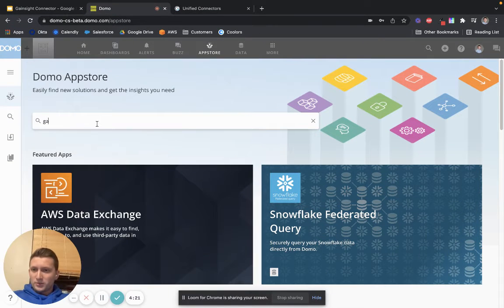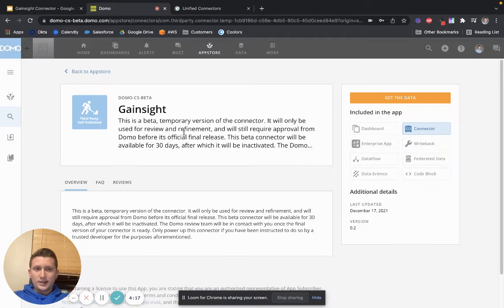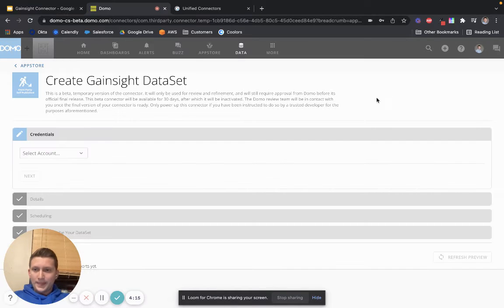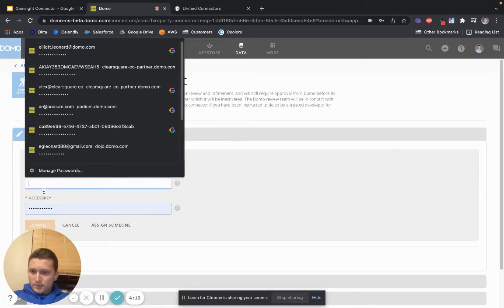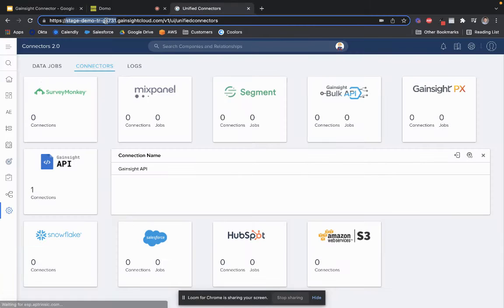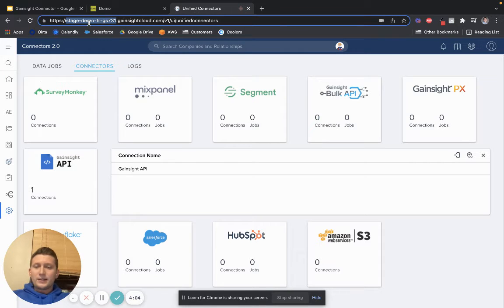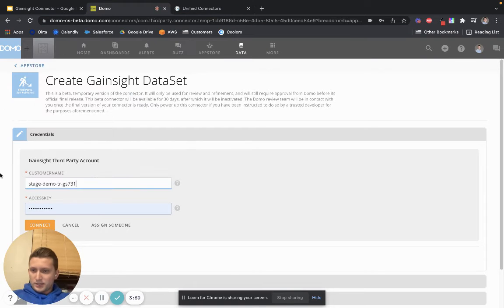First, we're going to search for Gainsight in the App Store, and this will take us to the Gainsight connector. We'll just click Get the Data, and there's a few things we're going to need in order to get the data. Customer name and access key. So customer name, if I come over to my Gainsight instance, I can see it's highlighted up here in the URL. So I'm just going to supply that as my customer name.